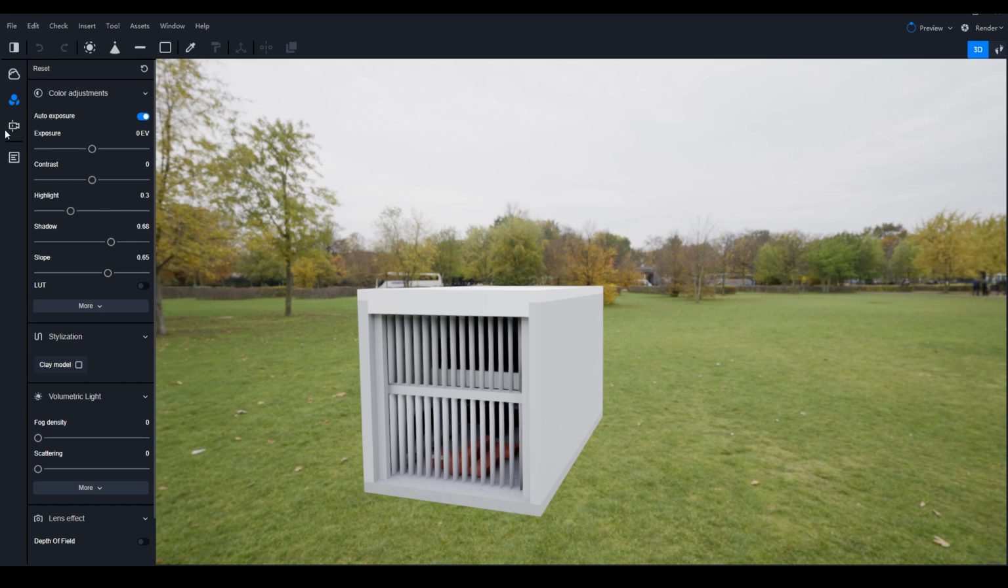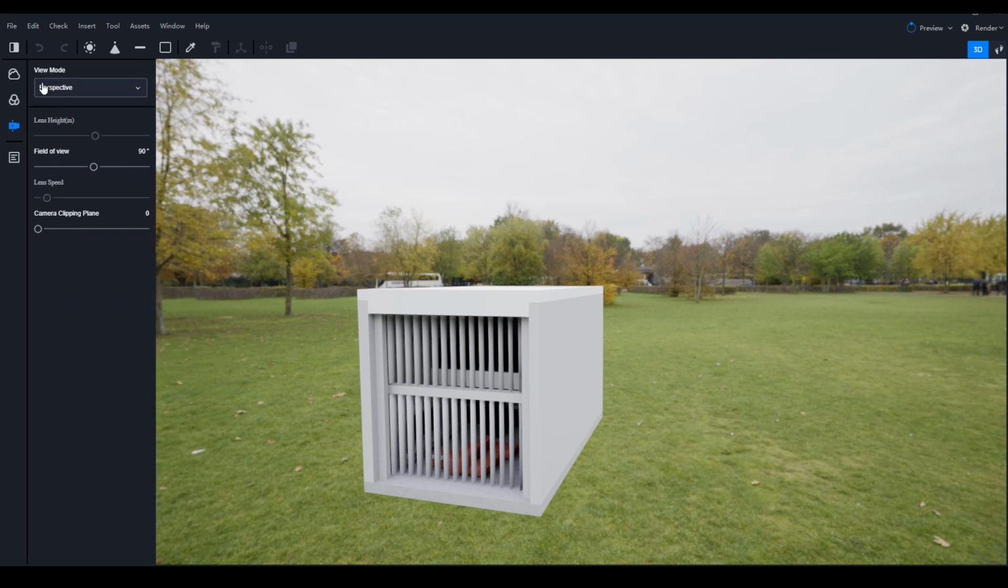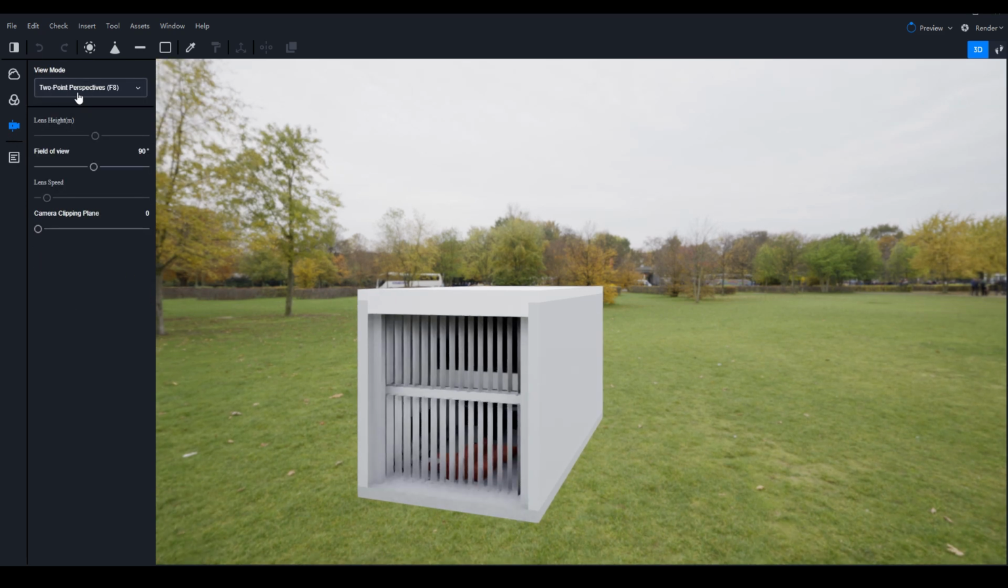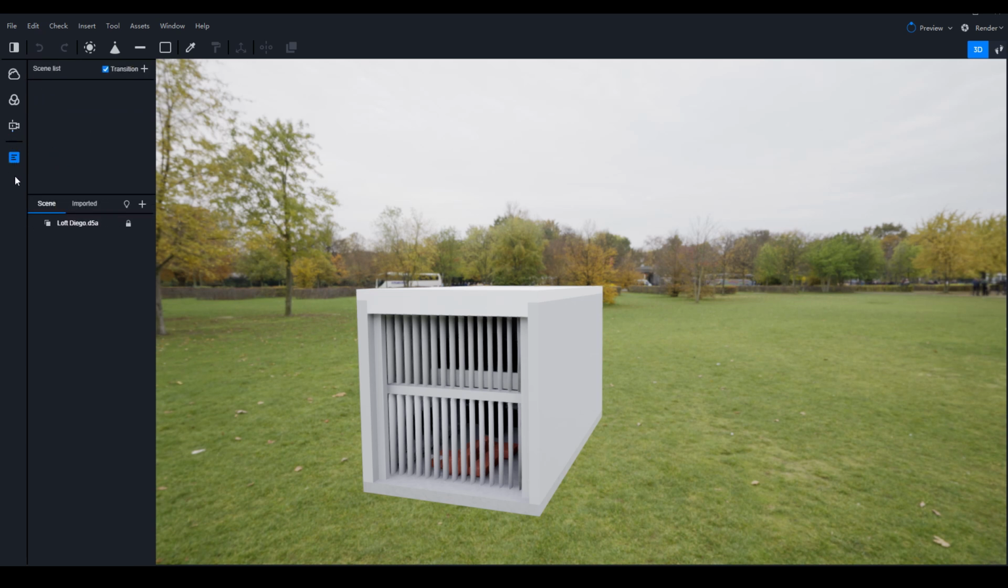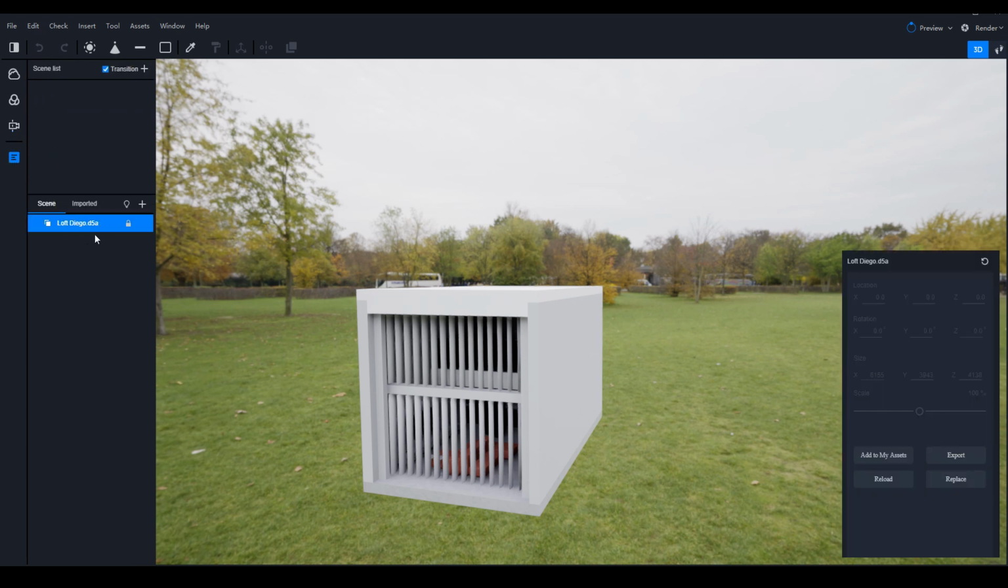The third is the view mode. We have perspective, we have two-point perspective, we have the lens, the field of view, and then we have the list, which is the file that we imported, and the scene list. As in SketchUp, if you are familiar with SketchUp, you can have some scenes here that represent the camera.